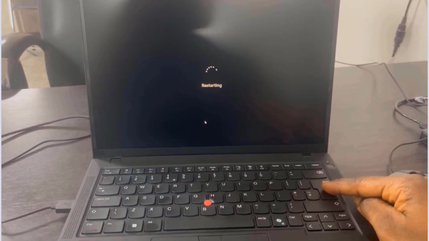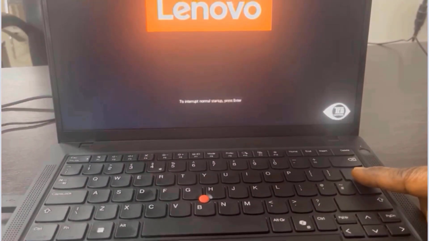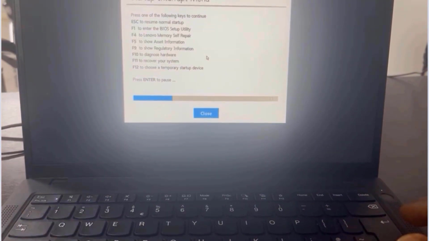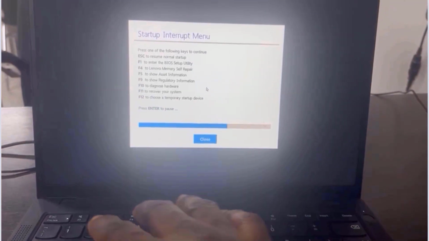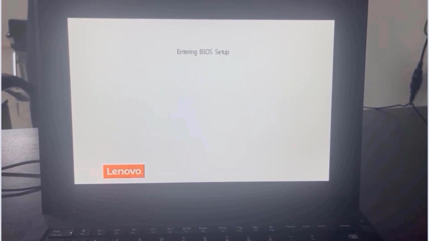So place your finger on the enter key, and then immediately you see "to interrupt startup, press the enter key," or when you see the Lenovo logo, you want to press the enter key to enter the startup interrupt menu. From there, you want to press F1 to enter the BIOS setup utility. So press F1 to take you to the BIOS setup utility.